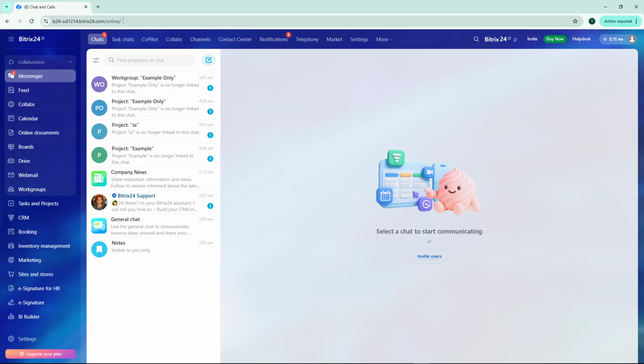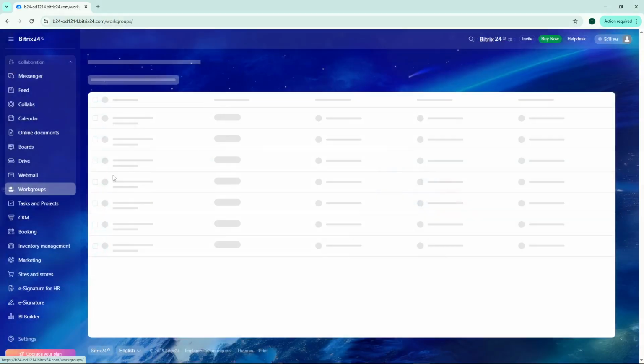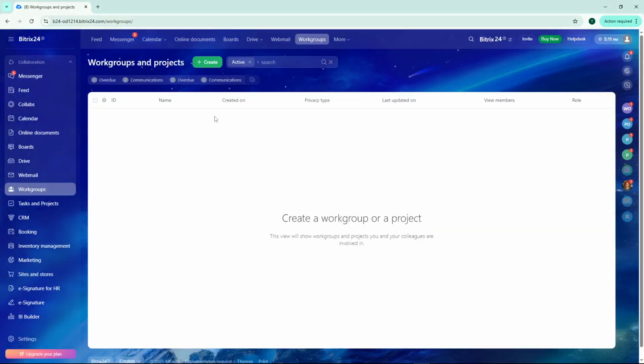After successfully logging in, take a look at the left menu bar on your screen. Here you'll find various icons representing different features of Bitrix24. Click on the Workgroups icon. This will take you to the main Workgroups page where you can view existing groups and create new ones.